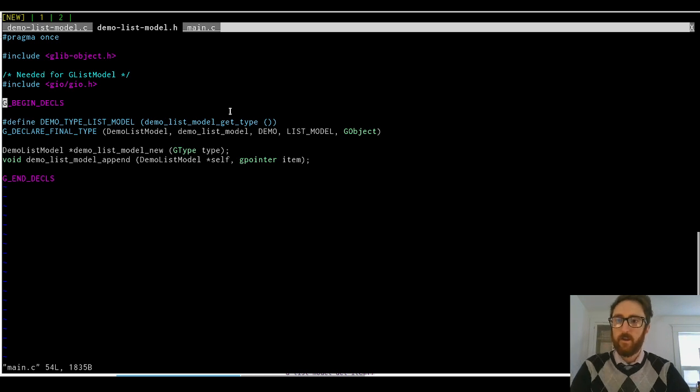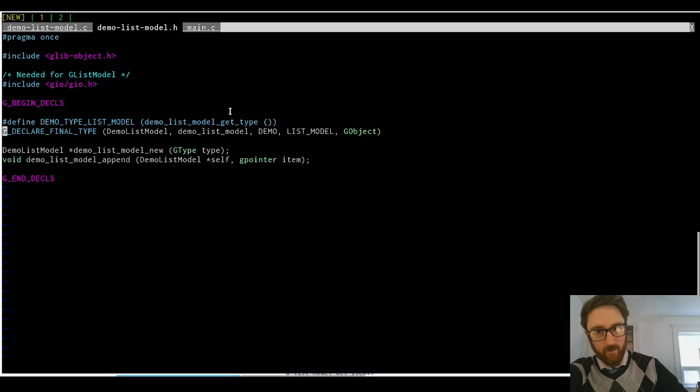So we've got our G_BEGIN_DECLS, G_END_DECLS, same as before. We've got our DEMO_TYPE_LIST_MODEL defined as the get type, exact same as creating anything else that we've done before. In fact, everything in this header will be exactly as has been done with any other GObject. Nothing special with relation to interfaces is done in the header file.